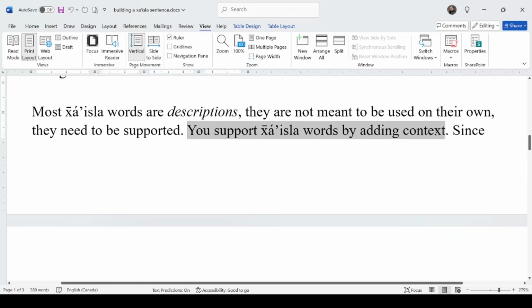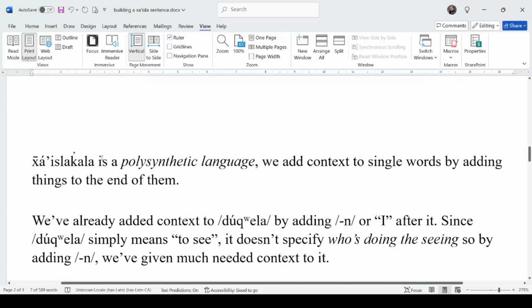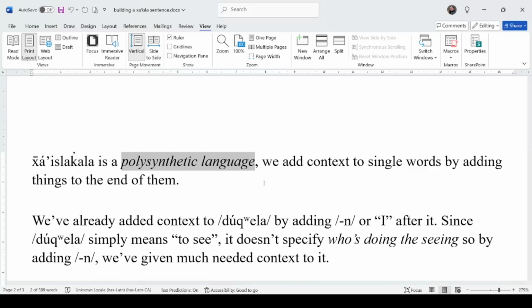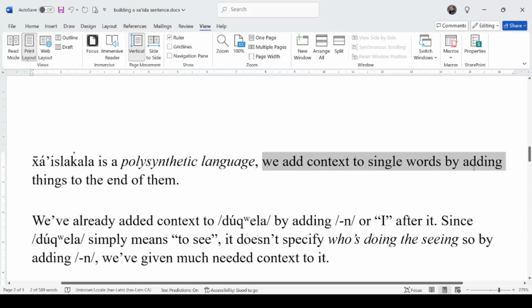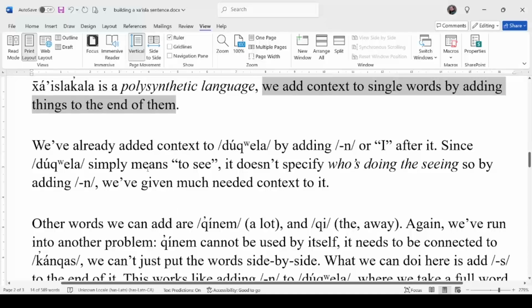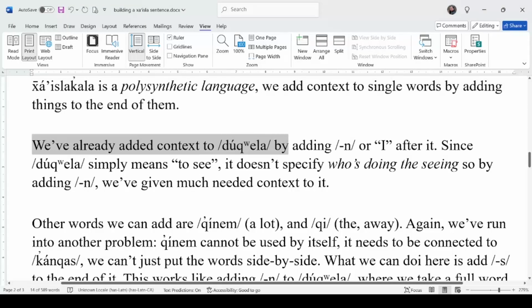So you support xa'isla words by adding context. And since xa'isla is a polysynthetic language, polysynthetic means there's a lot of parts of words, and you create meaning by putting those parts of words together. And we add context to single words by adding things to the end of them, more often than not. So we've already added context to Dukwala by adding the letter N, or I after it.